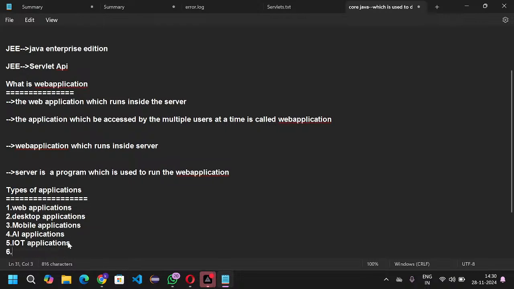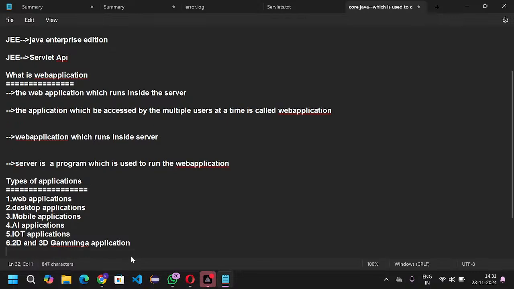And we have 2D and 3D gaming applications. So these are the general applications we have in industry. And distributed applications. These are the applications generally. Okay.